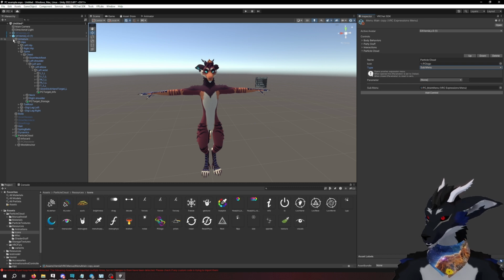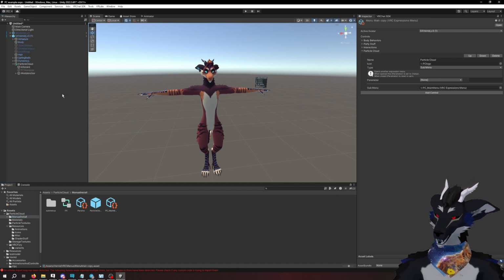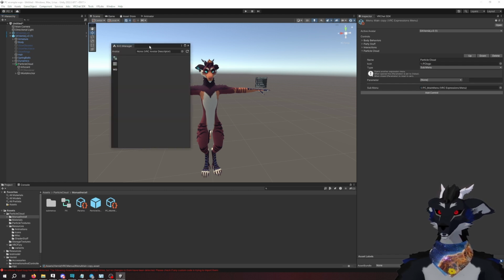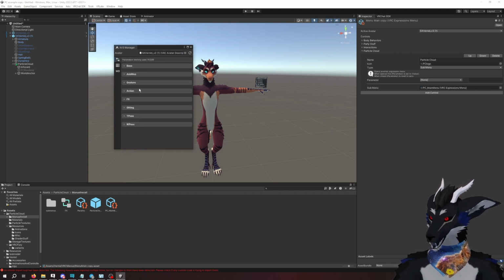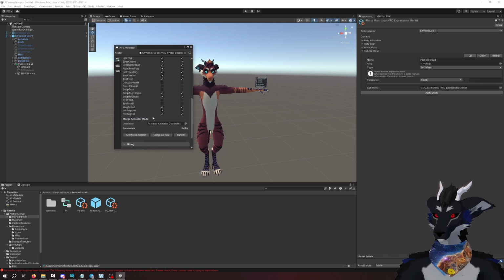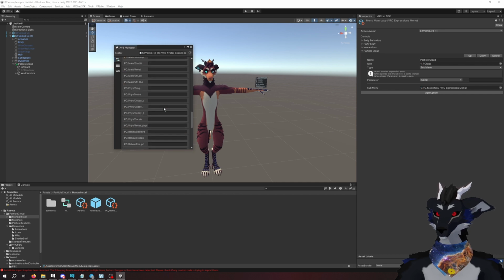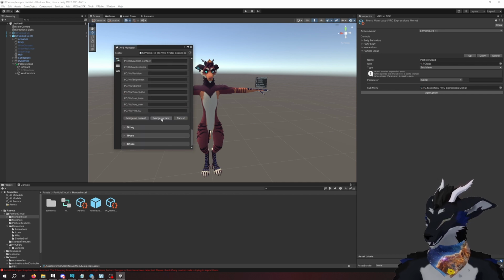All right. So next, we're going to have to merge in the FX controller and the parameters. So this is where that Avatar 3.0 manager comes in handy. So I'm going to use that. Go to VR Labs, Avatar 3.0 manager. Place the root of your avatar here. And then we're going to be merging onto the FX layer. So I'm going to expand that, scroll all the way down to animator to merge, and throw in the FX controller for the particle cloud. I like merging on new just so it keeps that old copy as a backup.